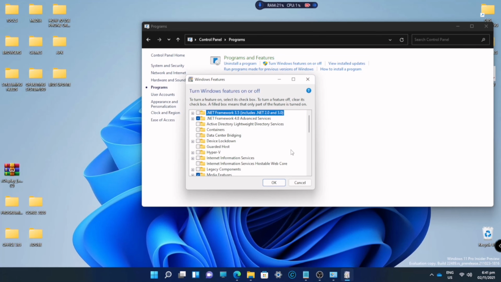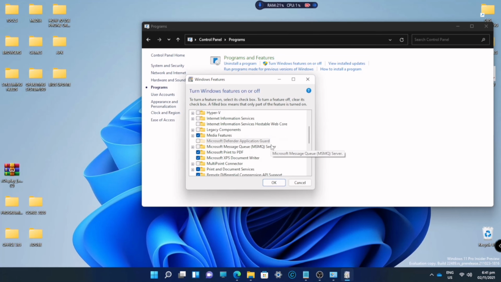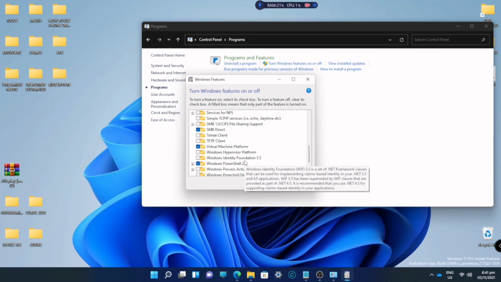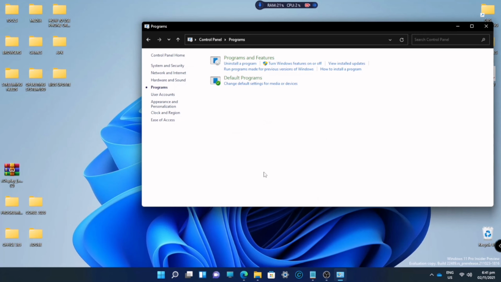Once you are here in Windows features, we will search for the virtual machine platform. As you can see, I already have the virtual machine platform. Some computers and laptops need you to install this virtual machine platform. So we just need to check if you have it, and if you don't, just click it and click OK. This will install that driver or application.